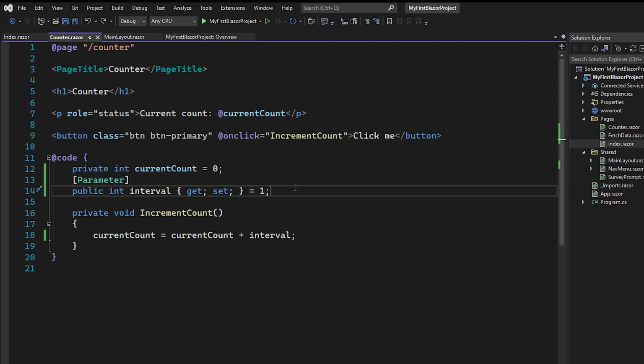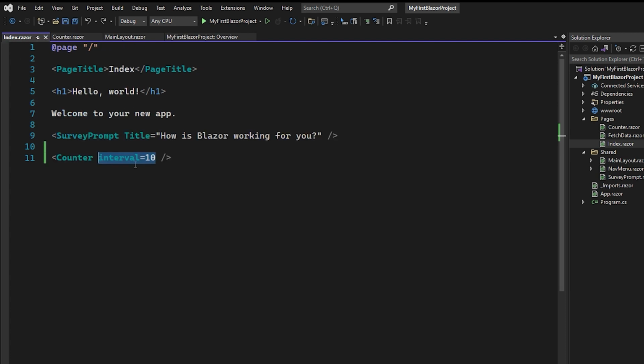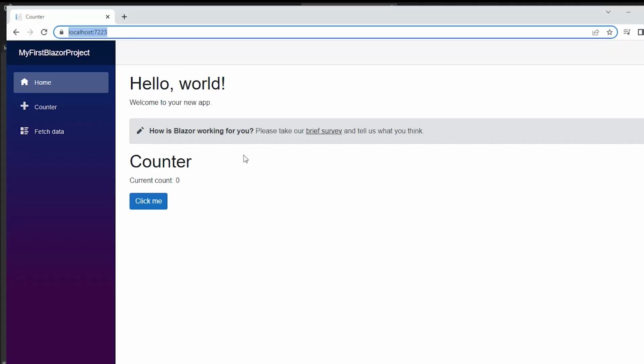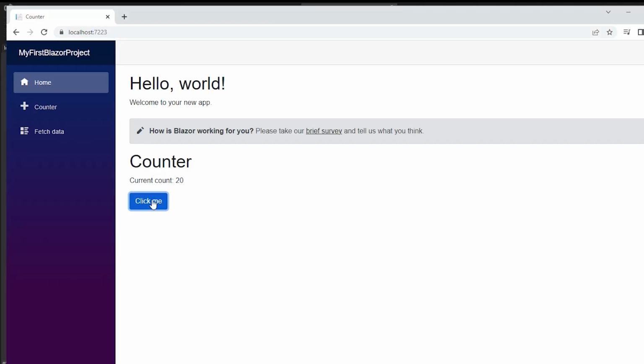And what we have to remember here is that when we want to use this type of parameter, we need to specify this data annotation parameter above our property that we want to be a parameter. But now let's go and try and test this. So let's run the application. Then let's go and try to click on the click me button. And as you can see, it increments by 10 every time we click it.